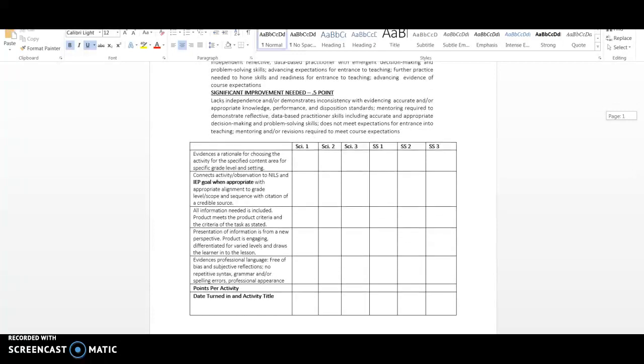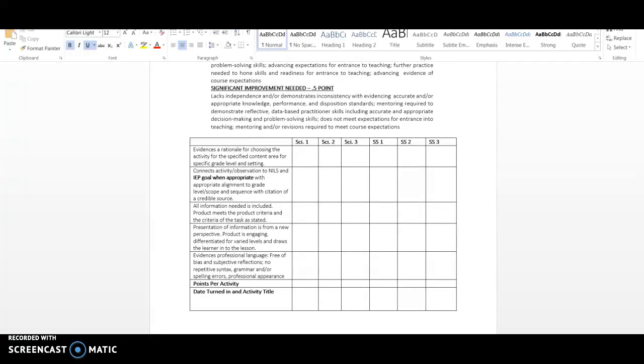There are 5 different categories on the rubric in which you will be graded. Evidencing a rationale for choosing the activity for the specified content area for specific grade level and setting. You're connecting the activity or the observation to NILS, Next Generation Science Standards, and an IEP goal when appropriate, with appropriate alignment to grade level scope and sequence with citation of a credible source. All information needed is included.